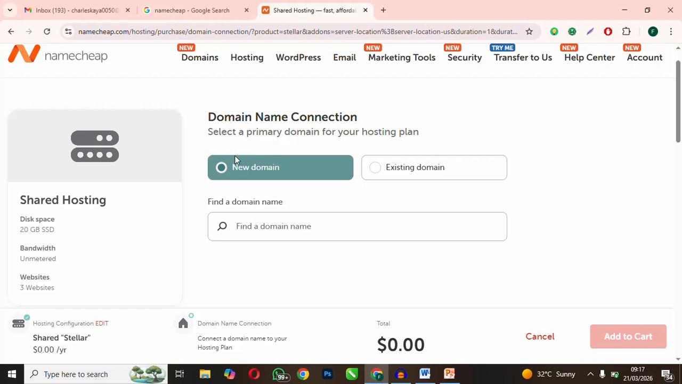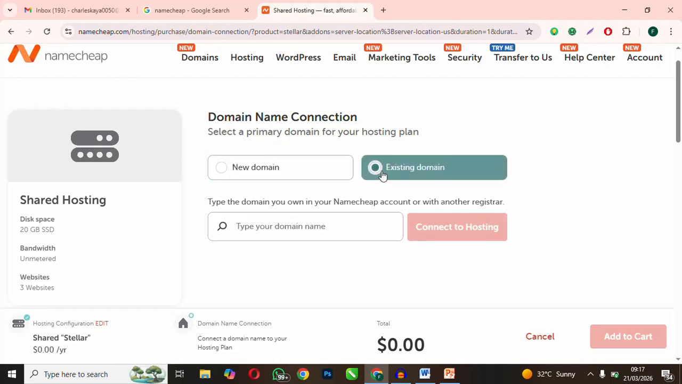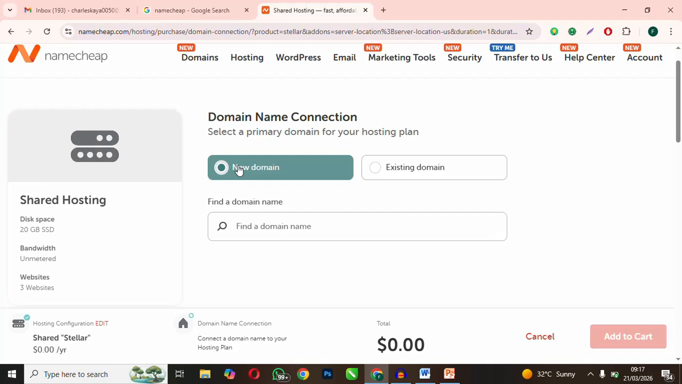Currently you have the option to either link your existing domain if you have one already, or you buy a new one. For this tutorial I'm going to be buying a new one. So let's assume your business name is TextBiz. Let's search for this domain.